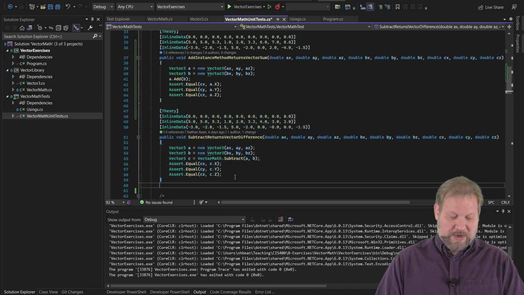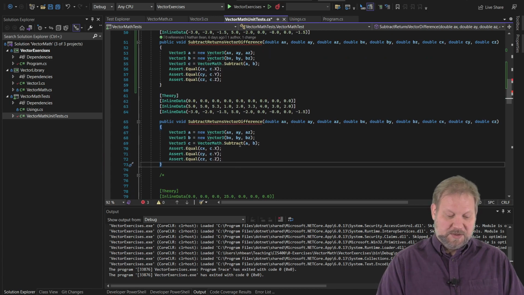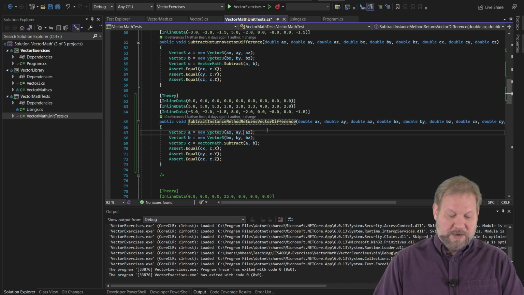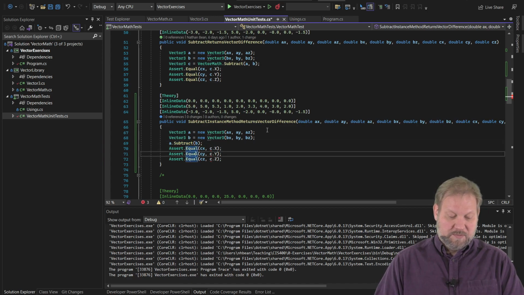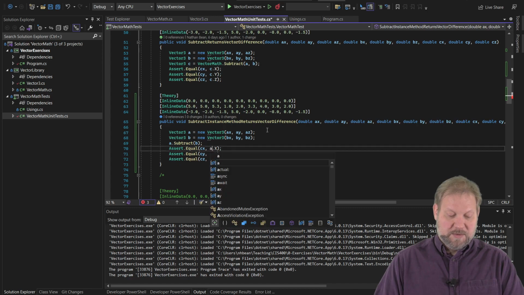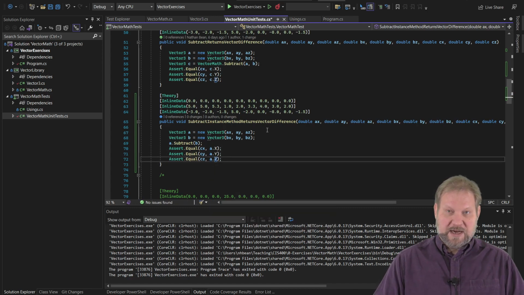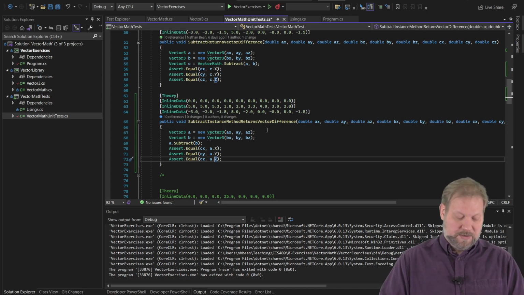And we'll explore writing tests in more detail, but this is a good first getting used to it. Subtract instance method, returns vector difference. And again, we're going to take our A, and in this case, we're going to call subtract. It only takes one variable, which is B. And then because we're mutating vector A, we're going to check that vector A's values after the operation are what we expect them to be.